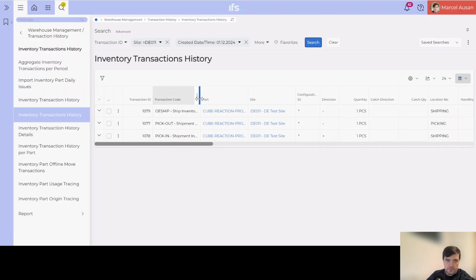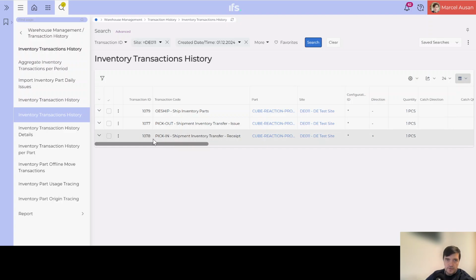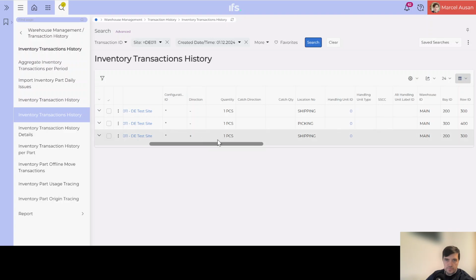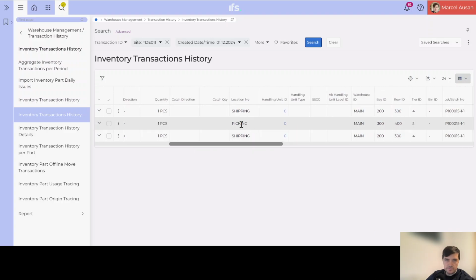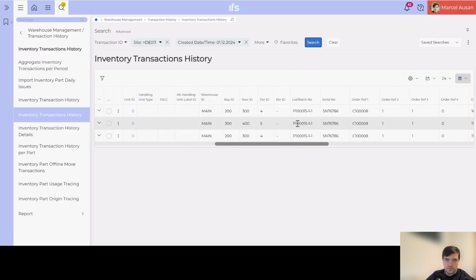So if you remember, I was telling you also when we do the picking, we move one piece of a bicycle from our picking location into the shipping area. We had this pick in and pick out transactions. And here we can see what we picked in: Cube Reaction Pro, one piece from the picking location, and dropped it into the shipping location. And we can see all the details from all the traceabilities here.